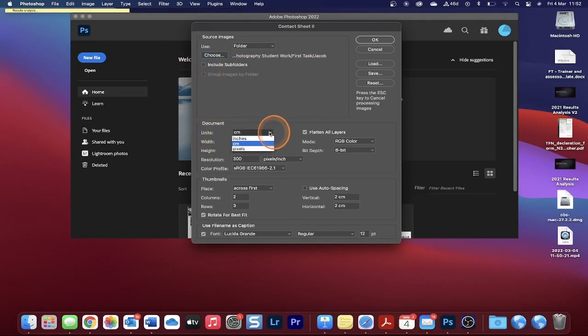Units, if you're on pixels you can switch to centimeters, or if you're on inches you can switch to pixels or centimeters. It doesn't really matter. I'm using centimeters because I know that this is around about the size of an A4 page in centimeters. Resolution can stay the same. Color profile, you could change that if you wanted to, but I would probably just leave it as this RGB one here. And you can leave all of this the same as well. Flatten all layers selected, and if it's not selected you can click on that to select it.